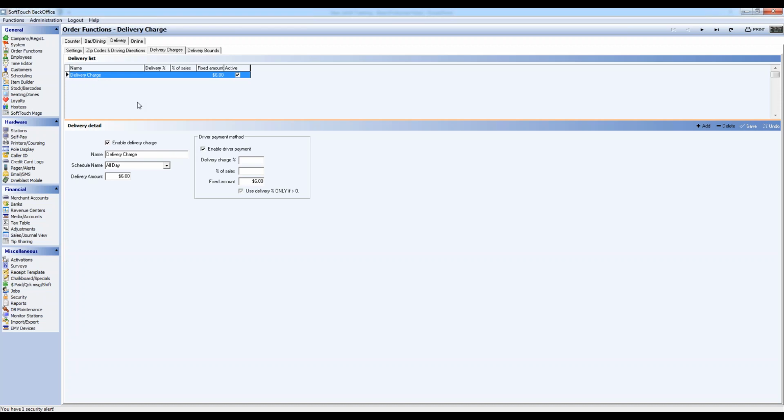I always say you could charge by the mile. So if someone's a mile away, you charge them $1. If they're 2 miles away, you charge them $2. But I just have my fixed one. You check on whether or not you want it to be enabled. You name it. You can do a schedule.